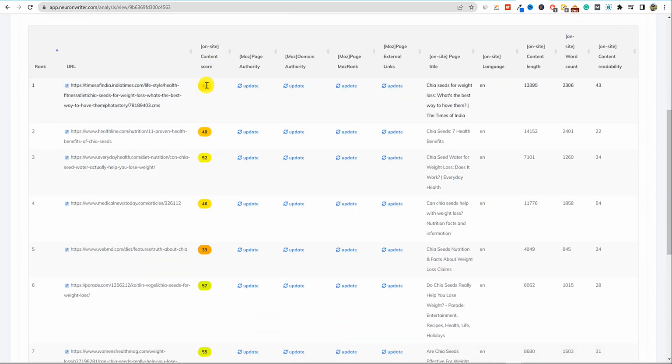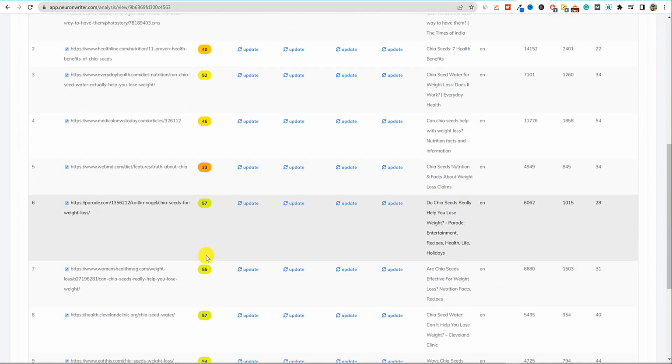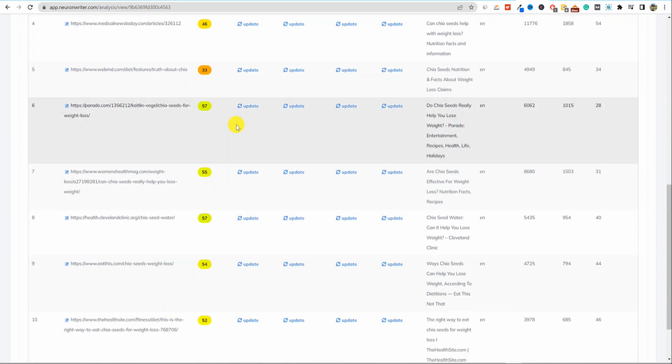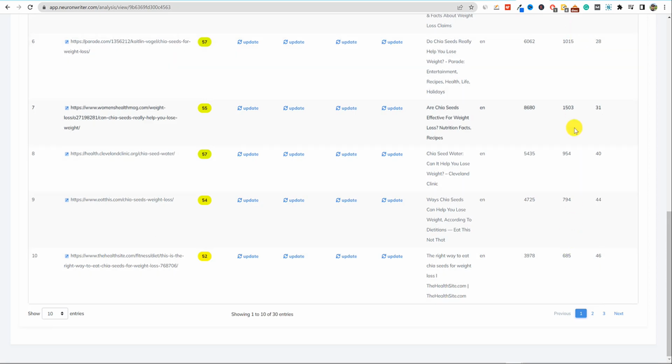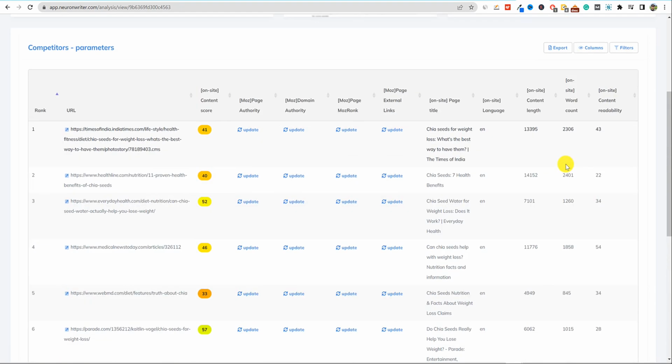Well, we come down here and look at all the scores. It analyzes their content too, which is super cool. Something I like about Neuronwriter. And it tells you how many words they have right over here as well. So really we have better optimized content. But if we really wanted to take that top spot, we may have to consider doing more words, because these 2 top spots right over here have 23 and 2400 words. I like being able to see that.